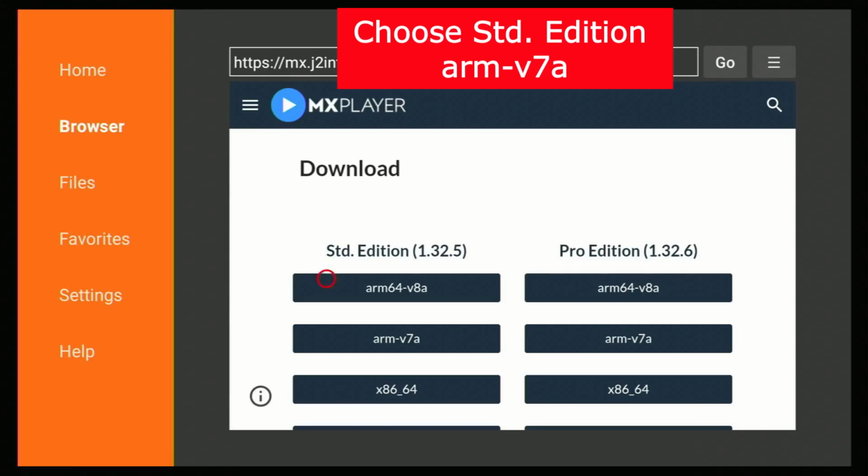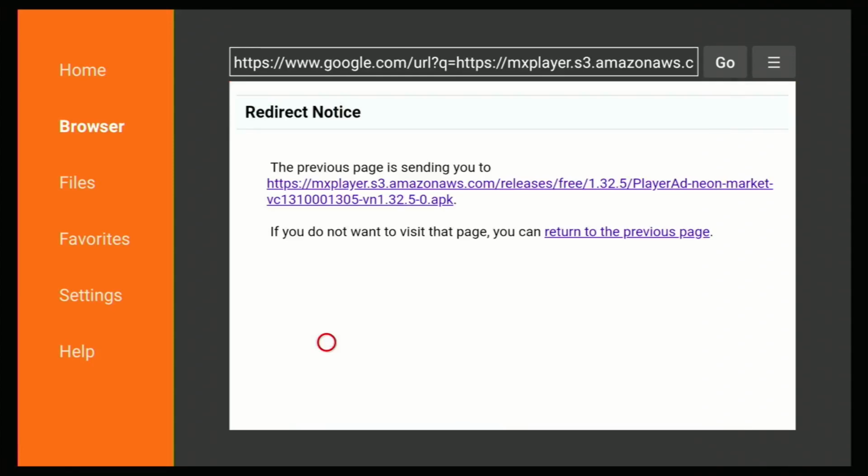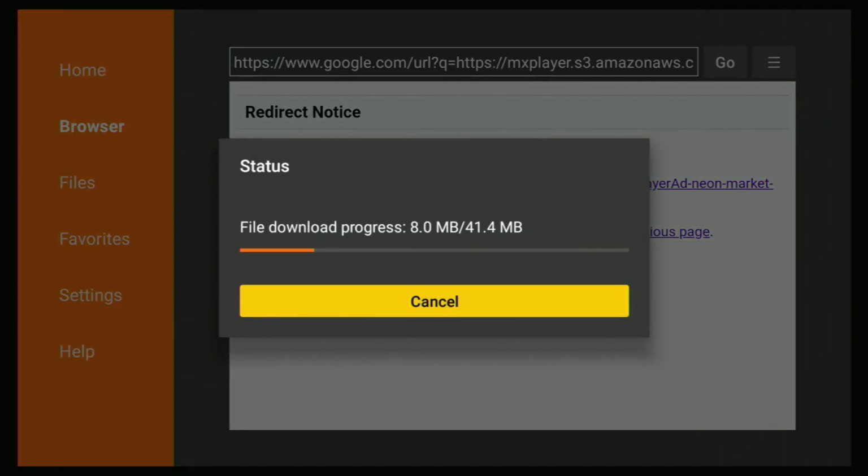So what we're looking for here is if you scroll down for your Fire Stick, you're going to need this version, ARM-V7A. So hover over that with your mouse, click on it. This page will pop up and click on this link right here and it will begin to download for you.